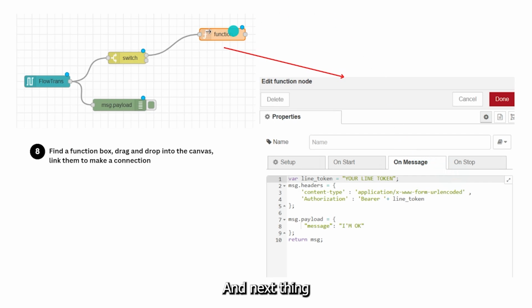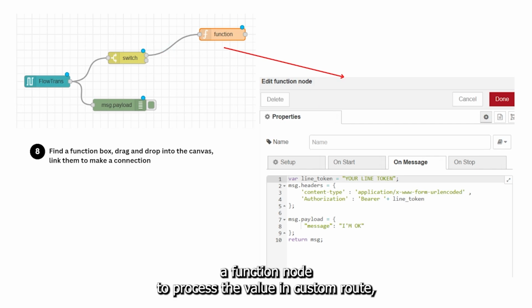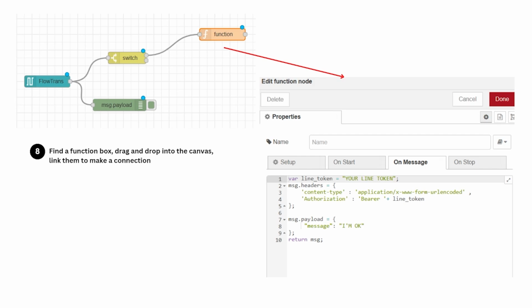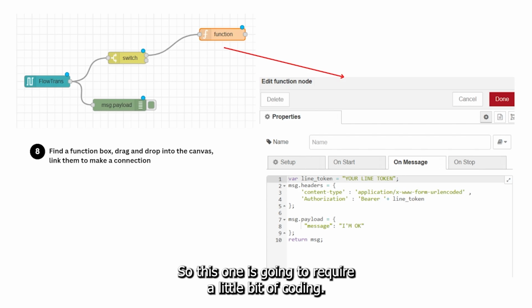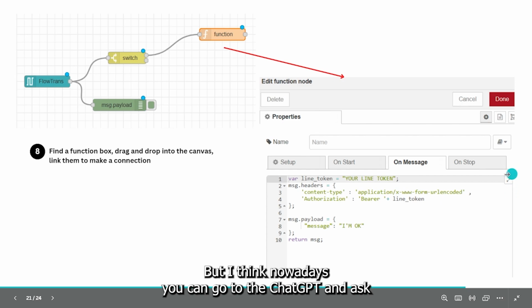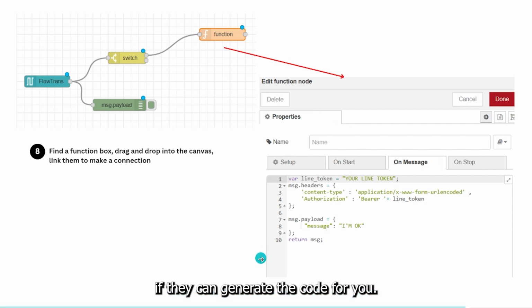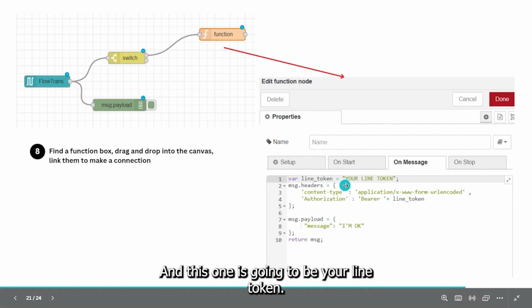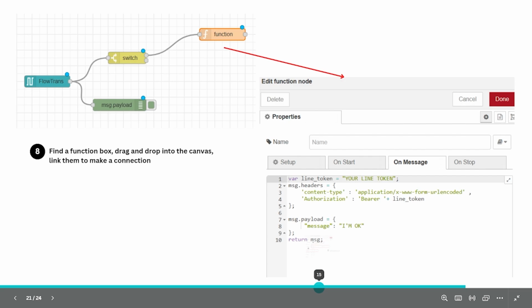And next, you're going to incorporate a function node. Drag and drop a function node to process data or implement custom logic. Connect the function node to other components in the flow. This one is going to require a little bit of coding, but nowadays you can go to ChatGPT and ask it to generate the code for you, and this one is going to be your LINE token. To find your LINE API token, let me show you.